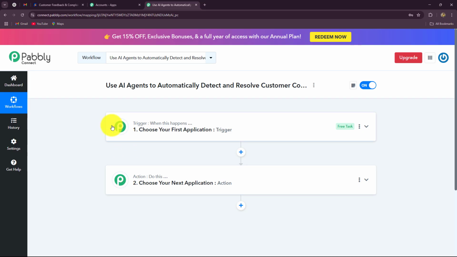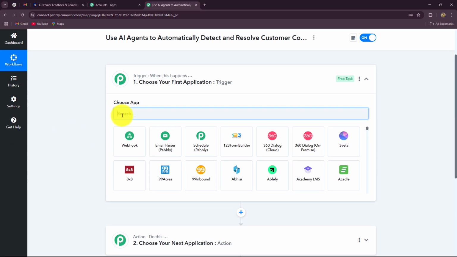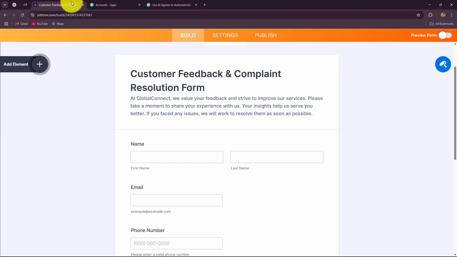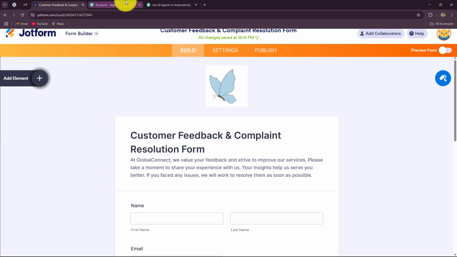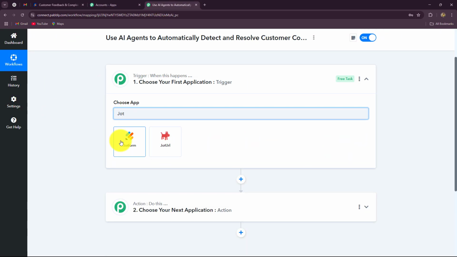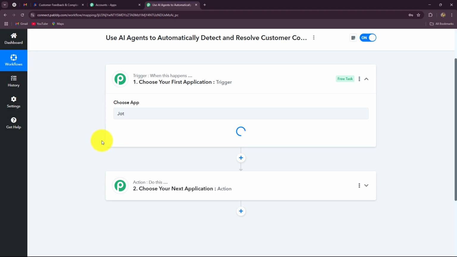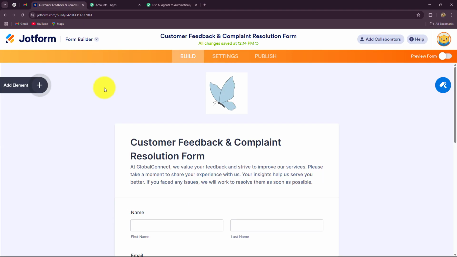To start with the process, first of all, we need to go towards our trigger step and select our trigger application over here. My trigger application is the form builder application by which I'm going to collect the feedback from my customers. Here I'm using JotForm, so I'm going to select JotForm as my trigger application. You have to select the trigger application by which you are collecting your complaints and feedback, whether it is from your website, directly from your forms, or from any other application.